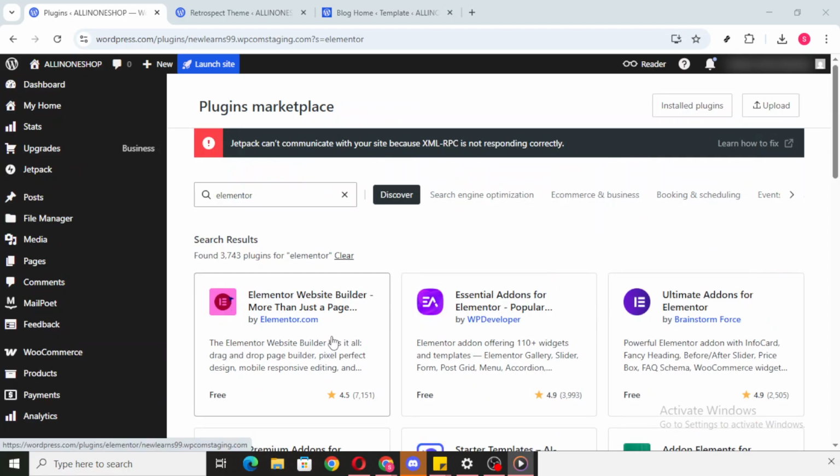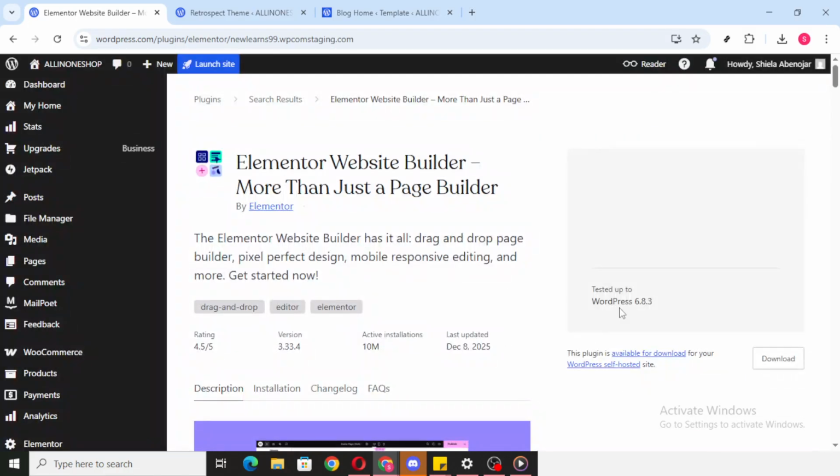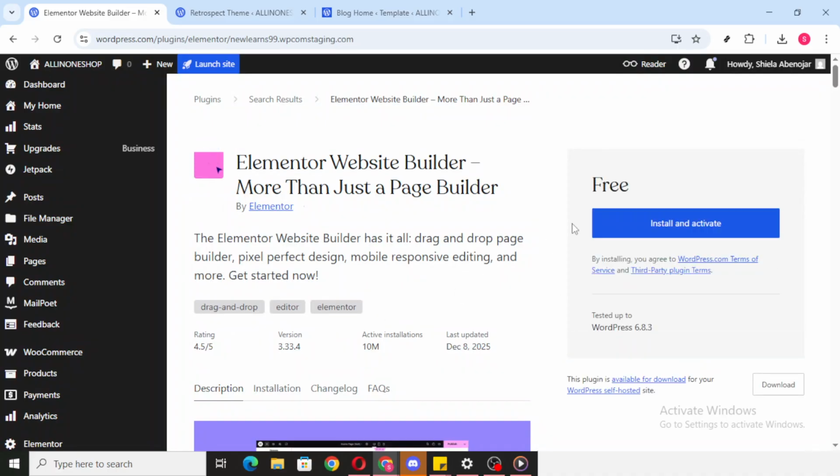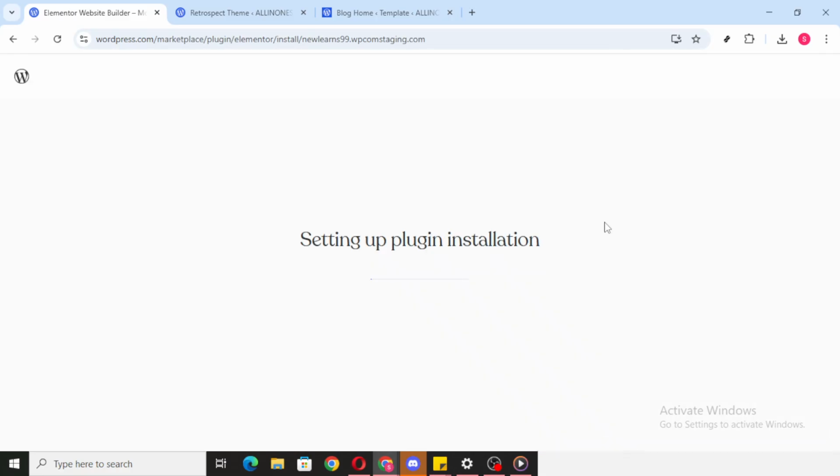Look for the official Elementor Website Builder plugin. It's the free core plugin published by the Elementor team, and it's required whether you plan to use the free version or pair it with an Elementor Pro license. Check the name and publisher so you're installing the genuine one. When you've found it, click Install Now.